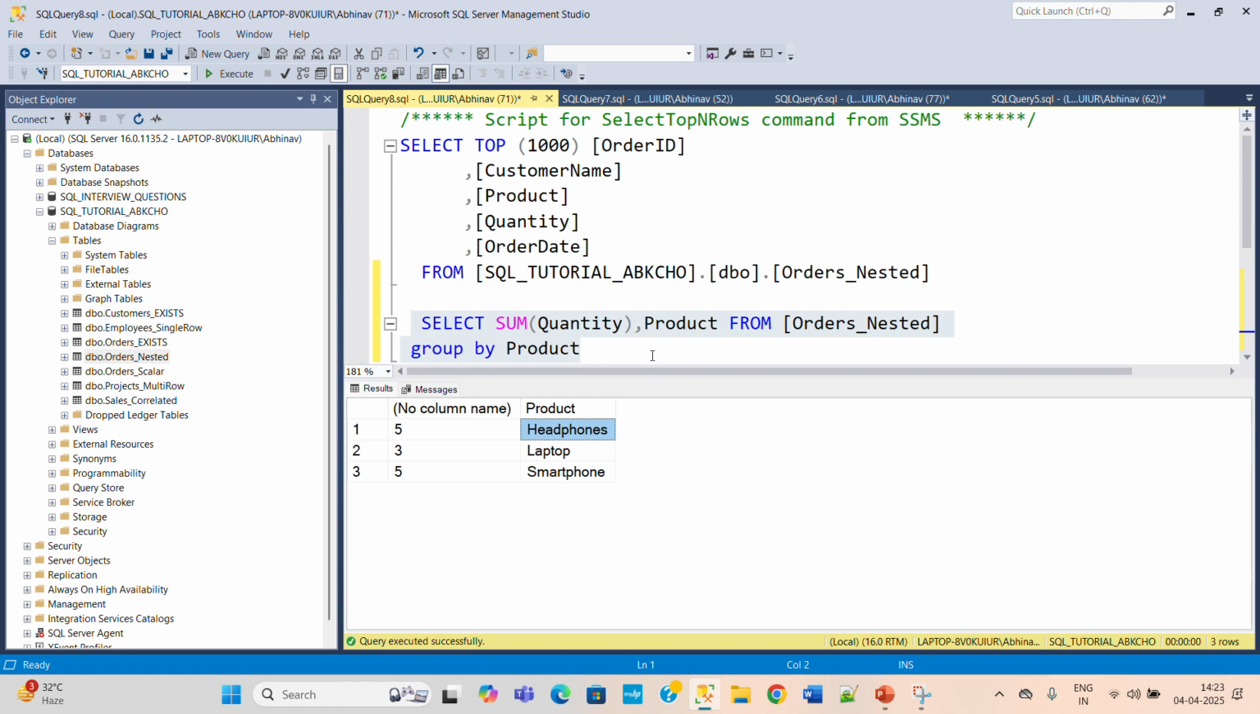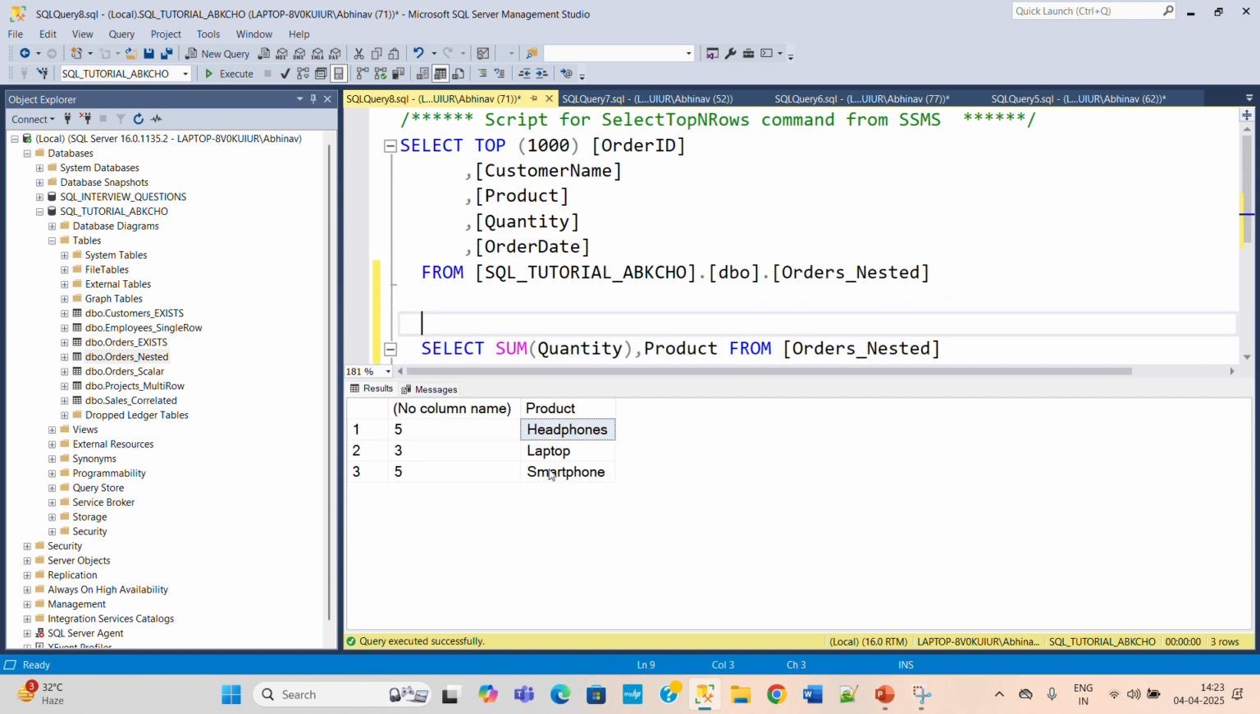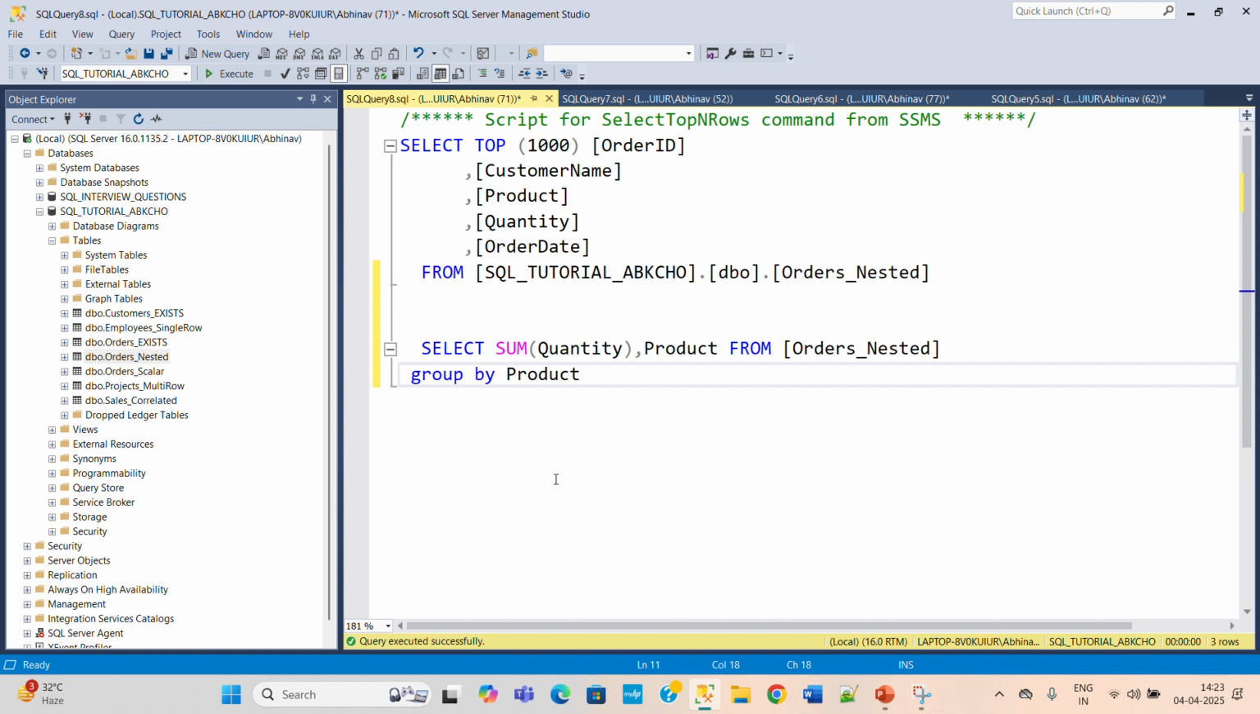Now move on and check. The maximum quantity is for headphone and smartphone. From here we can analyze the maximum quantity, and then we need to find out the name of the customer who has bought the maximum quantity. So how do we put it inside a nested query? Let's write our final query for this.